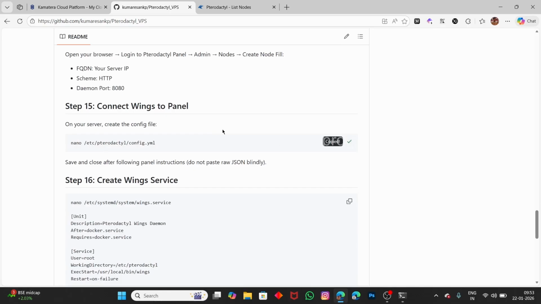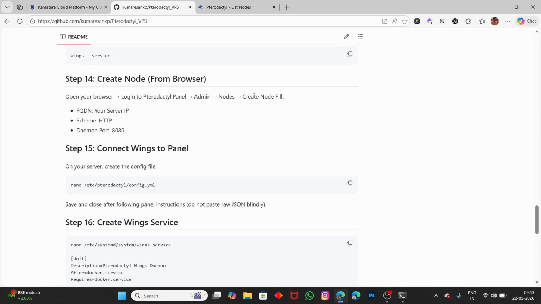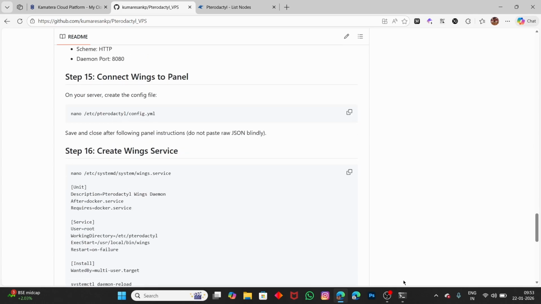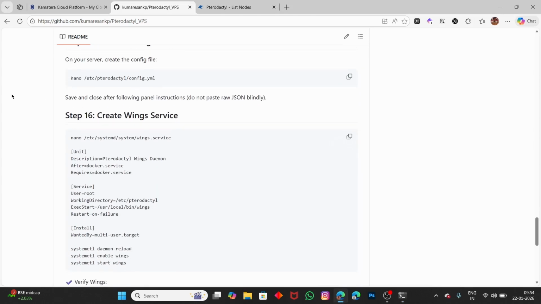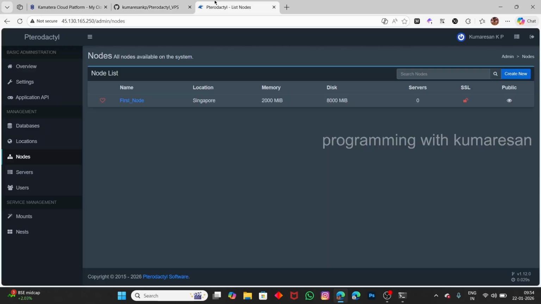So on your server, let me copy these. We have created these steps. Let me copy that and paste it. It will open up a window like this. Here you need to copy and paste the node configuration.